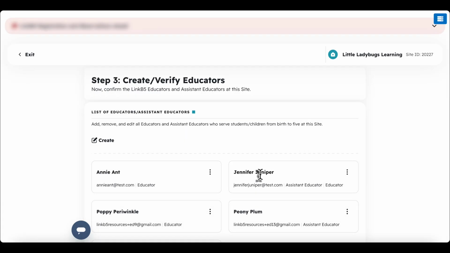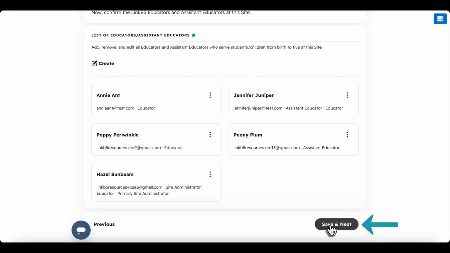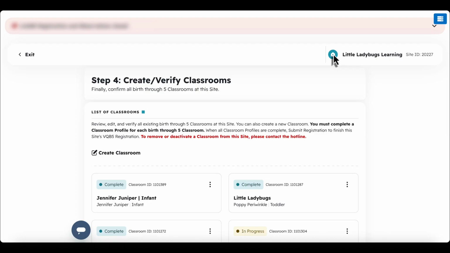Once you are done adding and verifying your educators and assistant educators, click Save and Next to continue to the next step of registration. Finally, complete Step 4, adding and verifying your site's list of classrooms. If your site was registered in VQB5 last year, a list of your previous classrooms will appear in the list. If not, your list will be blank.